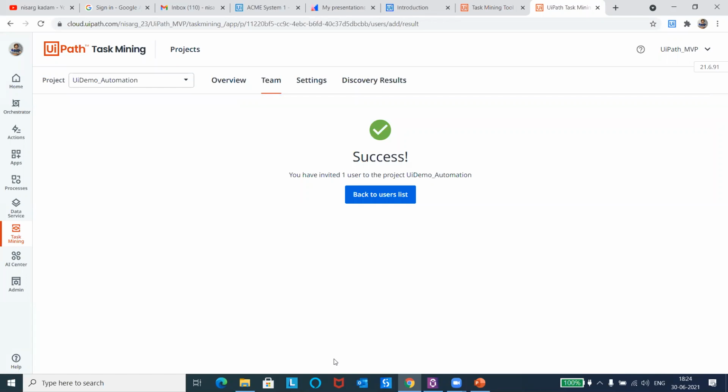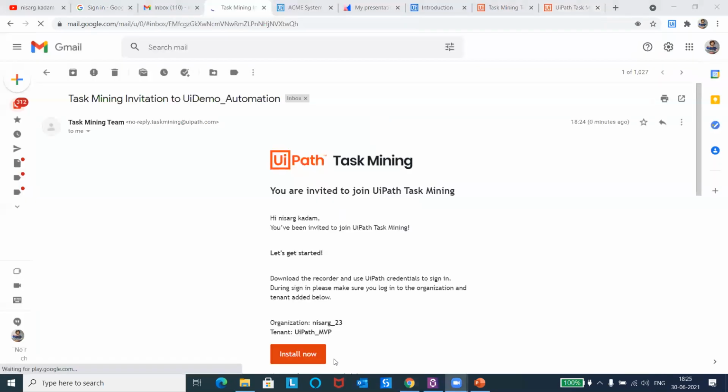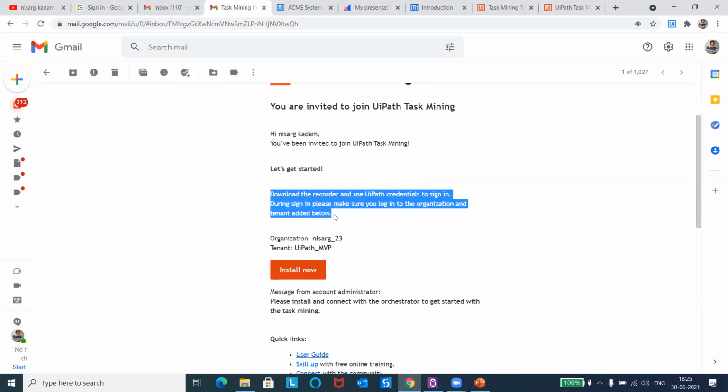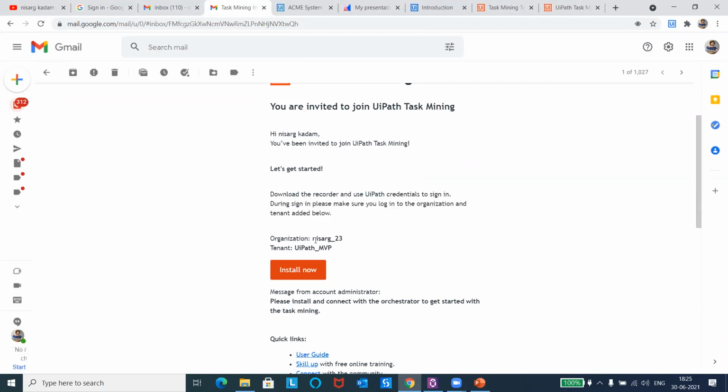So I'm opening my email right now, and I have received one email, which is this task mining invitation to UI demo automation. This email I have just received says you are invited to join UiPath Task Mining. Hi, Mr. Kadam. And the message that we have sent, we can see right here. The organization is Mr. 23, tenant is UiPath MVP. You can click here and install now.